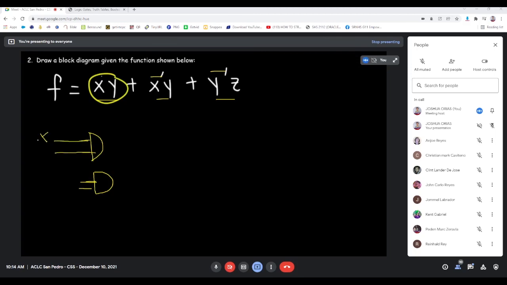Yan. X, Y. Okay. Ngayon, si X, kukonek ko siya dito, pero dahil X reverse, meron siyang butas dito. Okay. Si Y, duktong ko lang siya dito. Wala siyang reverse. Okay. Ano sunod ko? AND pa rin, di ba?